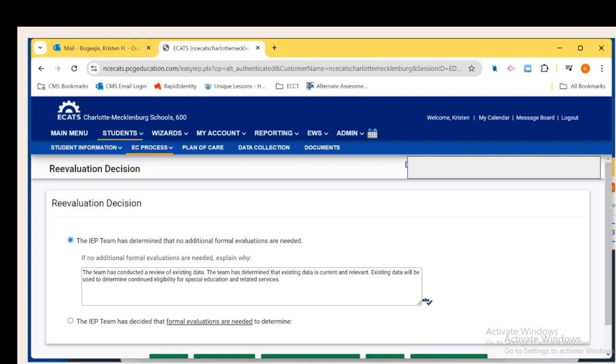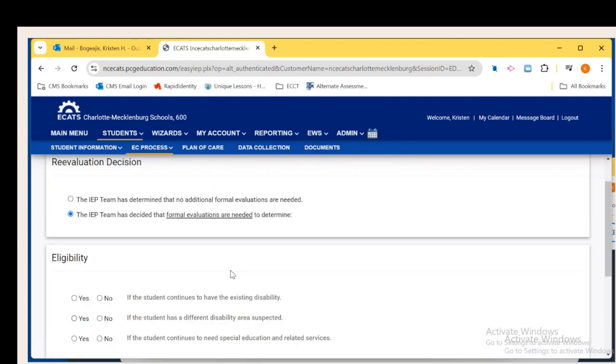This does happen sometimes. Sometimes the formal evaluations that you have in place are more than reasonable for making a relevant determination for special education and related services, in which case you do not need to ask for any additional testing. But if the team does decide that they need to ask for formal evaluations, you are going to click that second button and it's going to populate more responses for you.